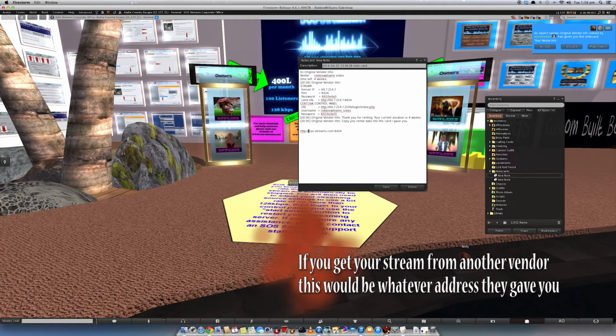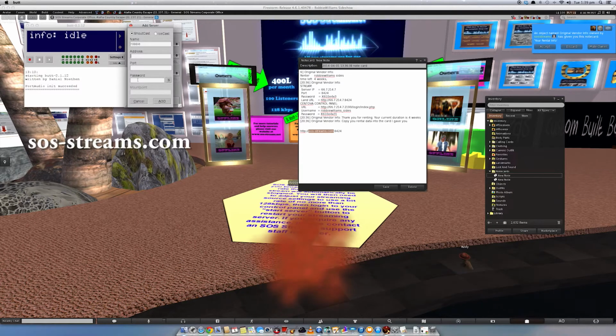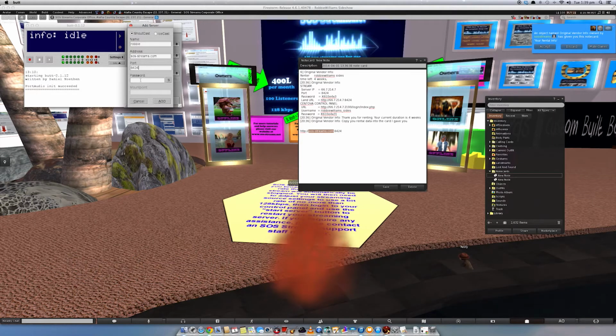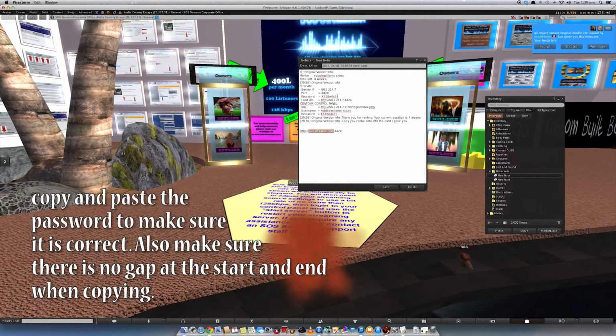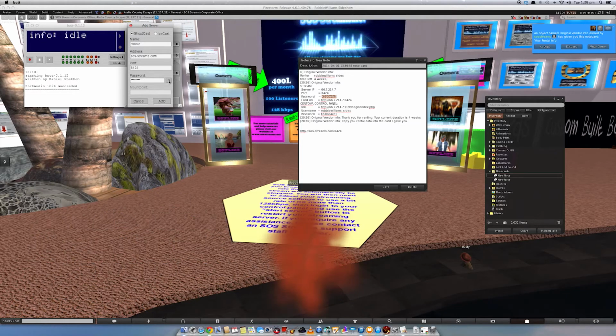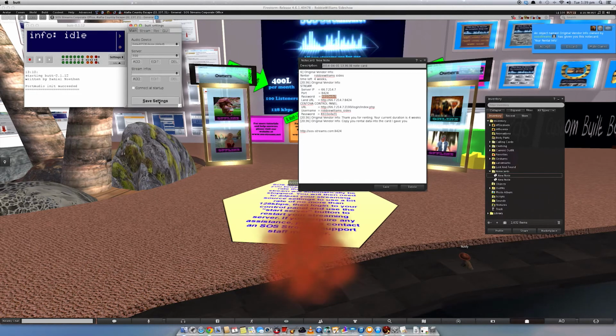Oops. And go back to Butt. That should be right. And then the 8424 is your port. And then your password, which I'll copy and paste. Oops. You can't get it wrong. You can actually see the password if you click the S or the H. That's show, hide. And then you add and press save settings.